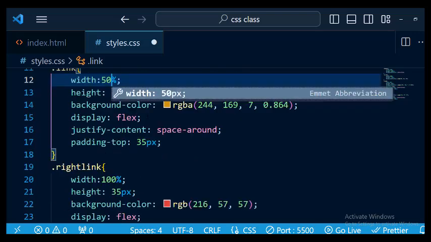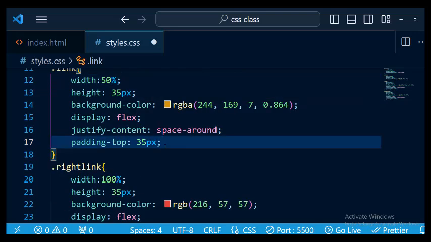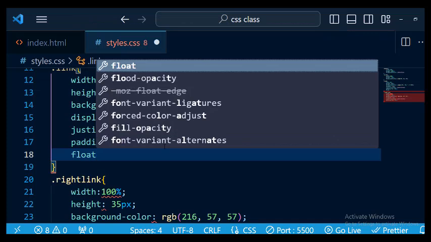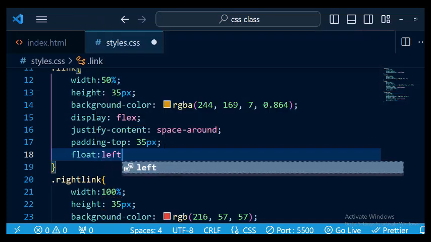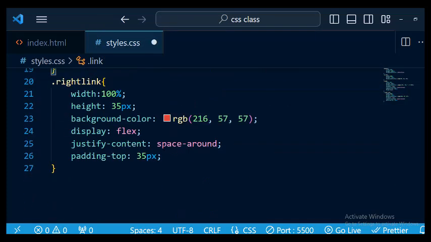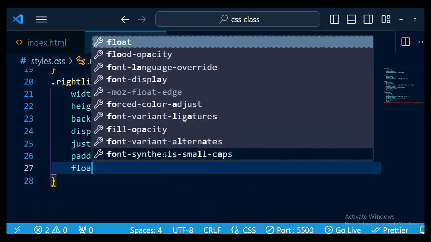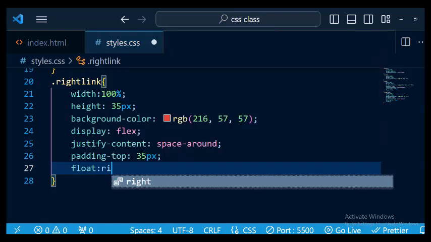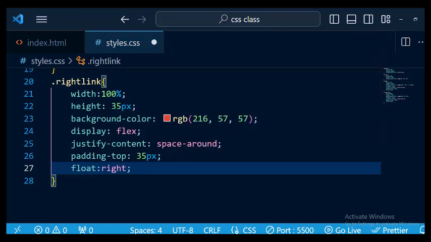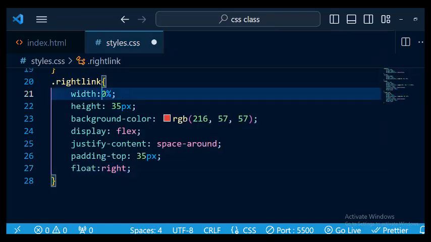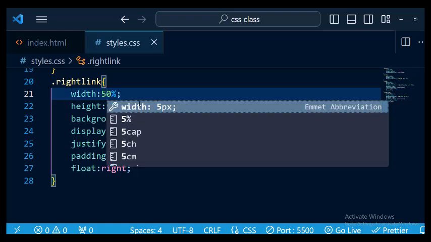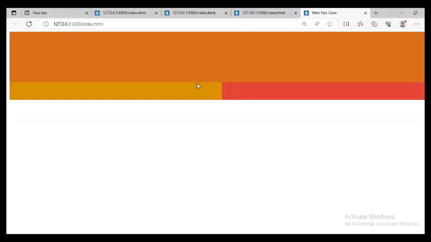Then float it to left, then this one also float right. So change this to 50% as well. Now let's check what we have here. You see, this break this way, but I want it to look a bit beautiful.